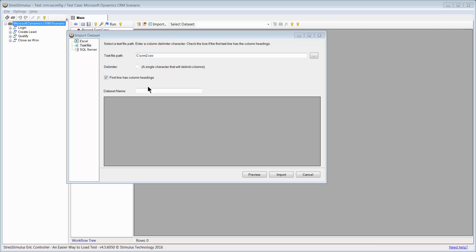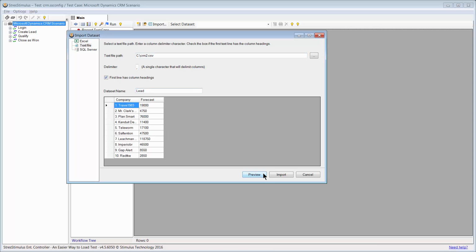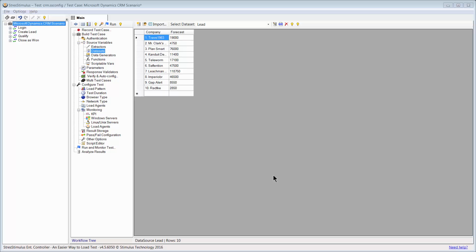Let's call this dataset Lead. It has two fields, Company and Forecast. You can create as many datasets as you need with as many fields as you need. The company name starts from a number to make it easier to distinguish the new test data from the existing data in CRM. Now, I will replace the recorded value that we want to make dynamic with the test data. This process is called parameterization.